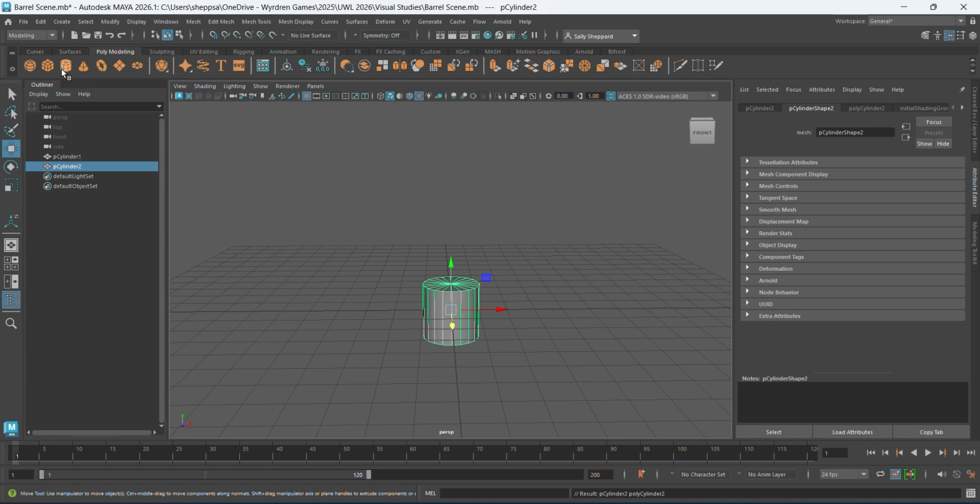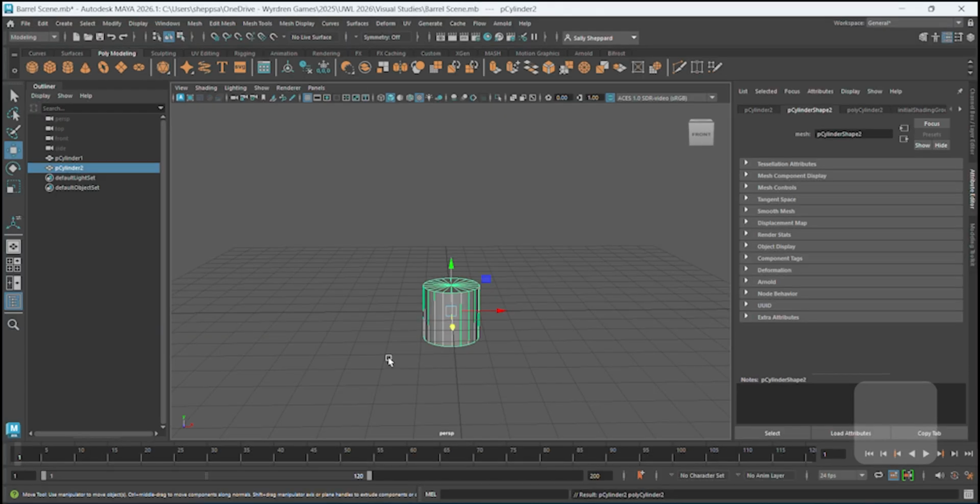To start our barrel, we're going to start with a shape that is closest to a barrel so that we can do the least amount of work. The shape that is closest to a barrel is obviously the cylinder, so we're going to bring in the cylinder shape. We can simply bring in a shape by clicking on it and it will appear in our 3D workspace.